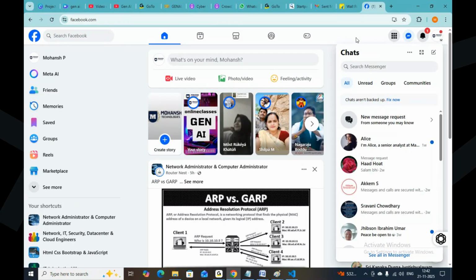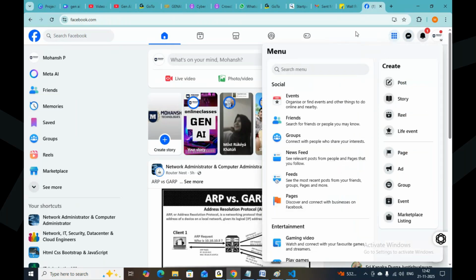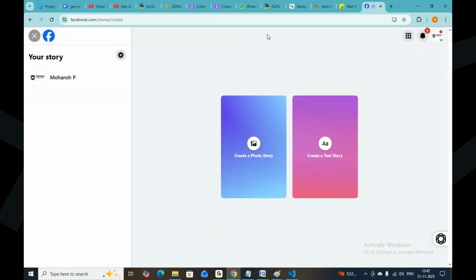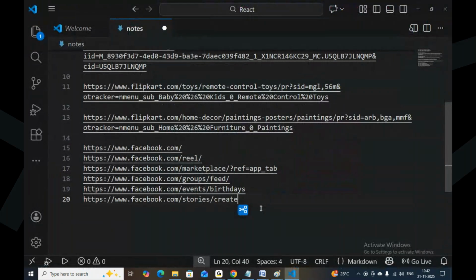Messenger is also a component on top of facebook.com, and the menu is also on top of facebook.com, and stories, this one is one more page on top of Facebook. Can you see? This is very teeny. Facebook.com/stories/create. That's it. The endpoints are very simple. Endpoints are actually components here.